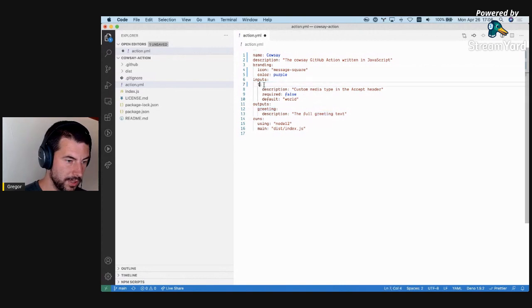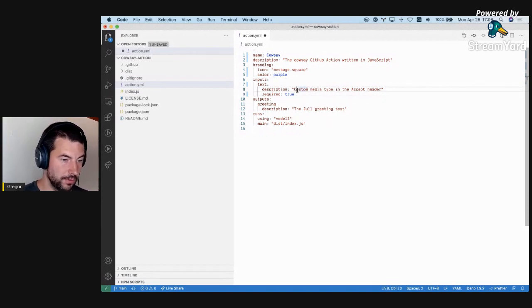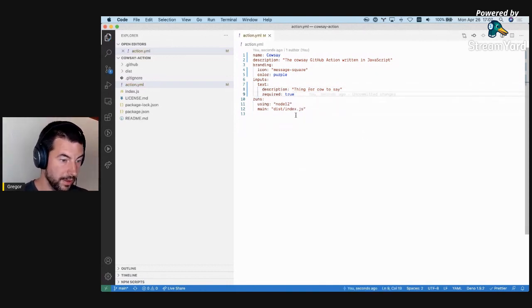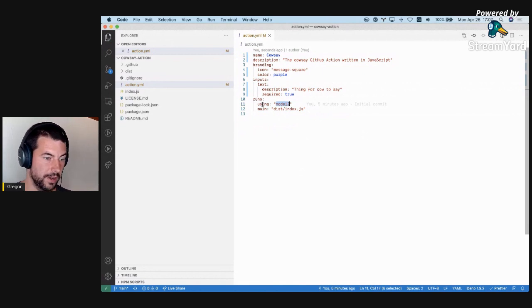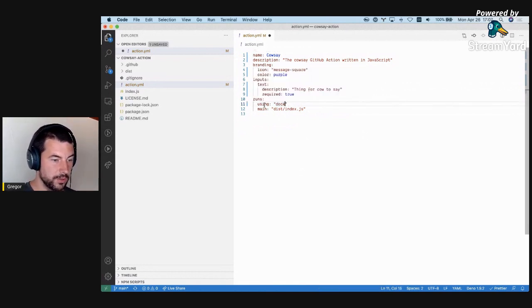Okay, input is just text. It's required here. There is no default value. There are no outputs, so we can remove that. And then here defines the environment where it's running. You can also use Docker or Node 12. There is no Node 14 or 16 at this point. It's basically fixed to Node 12.